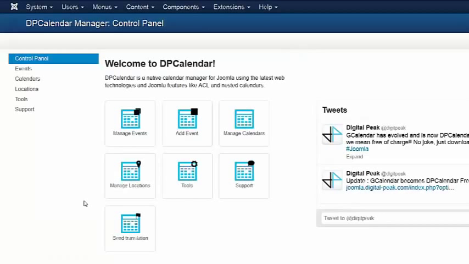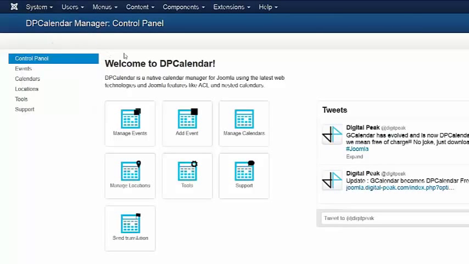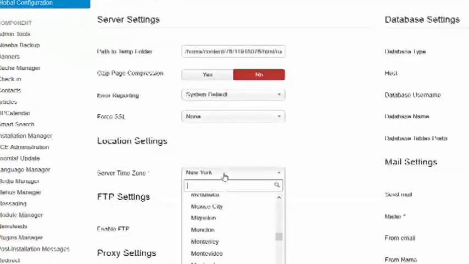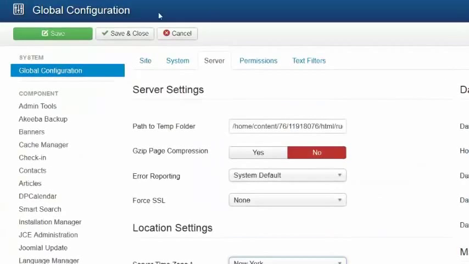One of the important things to do first thing when you install DPCalendar is to go in and do two things. One is to change the time zone setting in your global configuration in the server settings to make sure that that is the appropriate time. So we want to do that first, and I'm in New York, so make sure that this is set to your city for your website. Go ahead and hit save and close.